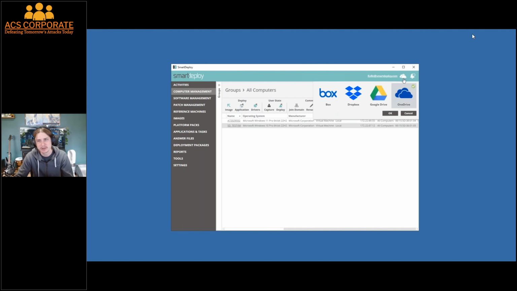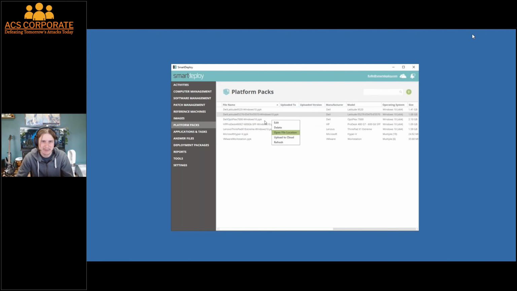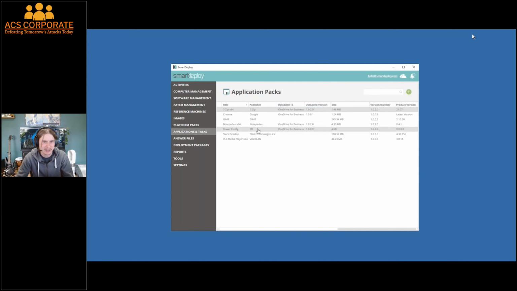So here I have OneDrive already authenticated. That's going to create a refresh token. None of those credentials are being passed in plain text or anything like that. It's using that token to access the read of the directory that SmartDeploy creates. So in this case, I would authenticate here. If I wanted to do an actual image deployment, I would just need to upload the image, and upload the platform packs by right-clicking and choosing upload in the console.